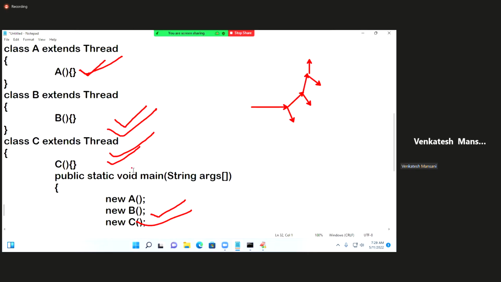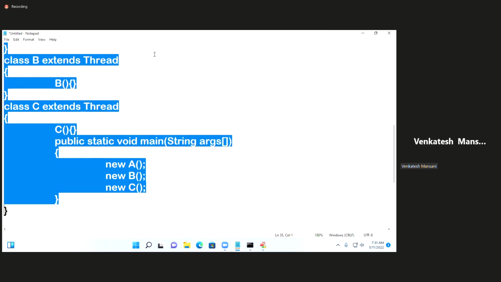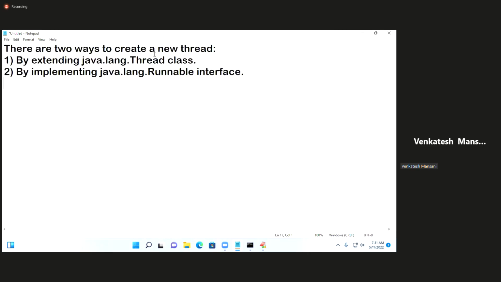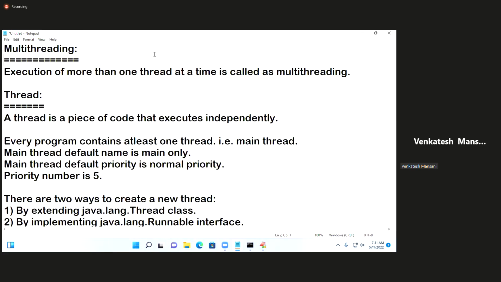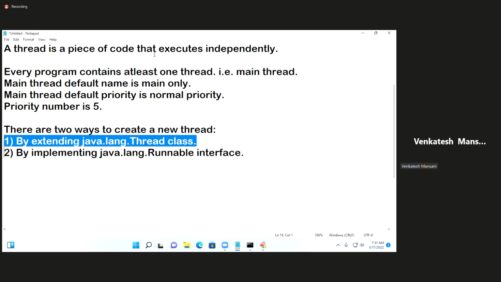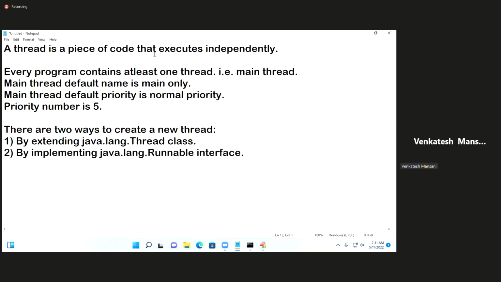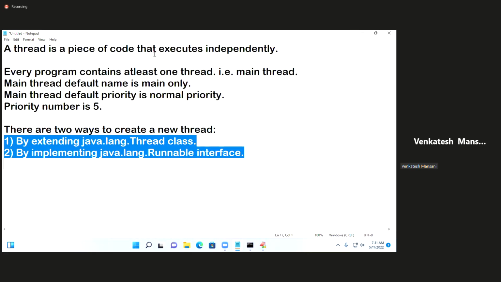Okay. So how to create? We'll see. This is no need to write. Don't write. I'll give another diagram. Now there are two ways to create a multi-threaded application. One is by extending the java.lang.Thread class. Second one is by implementing the java.lang.Runnable interface. If your program contains extends Thread or implements Runnable, then only you can say multi-threading. In previous programs, extends Thread was not there, implements Runnable was not there. Those are single thread programs.